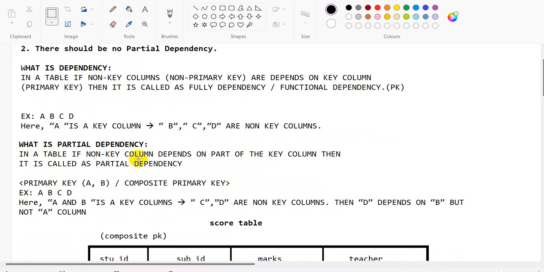Then let us see what a partial dependence is. In a table, if non-key columns, that is non-primary key columns, depend on part of the key column, then it is called a partial dependency. Let's suppose in the table A and B are the composite primary key and C and D are the non-key columns. Then if D depends on B and not on A, it is called partial dependence.